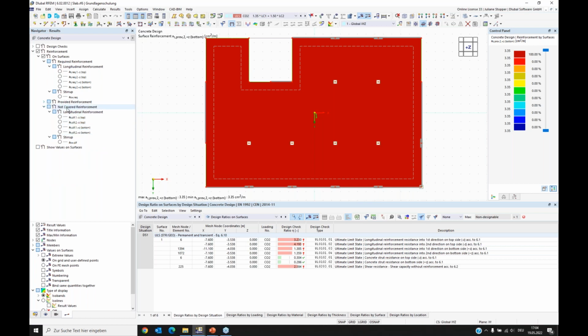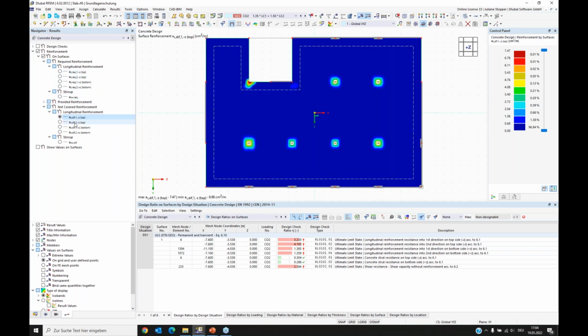And the program also gives an overview about the not covered reinforcement. So we provide reinforcement, and it compares the provided and the required reinforcement and shows where our provided reinforcement is not enough. And there we can see at the top of the surface, in this area, we don't have enough reinforcement in this direction and in the second direction like this, and here in the fields.